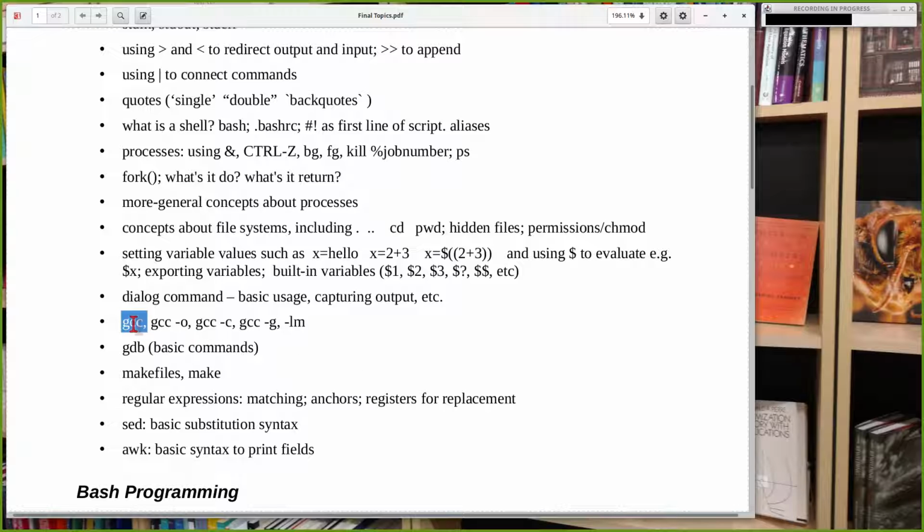You should know how to use GCC: -o to specify an output file, -c to compile without creating an executable but to create an object module, -g to say link in with GDB for debugging, and -lm to link in the math library. So those are all things we've used, so you should be comfortable with those.